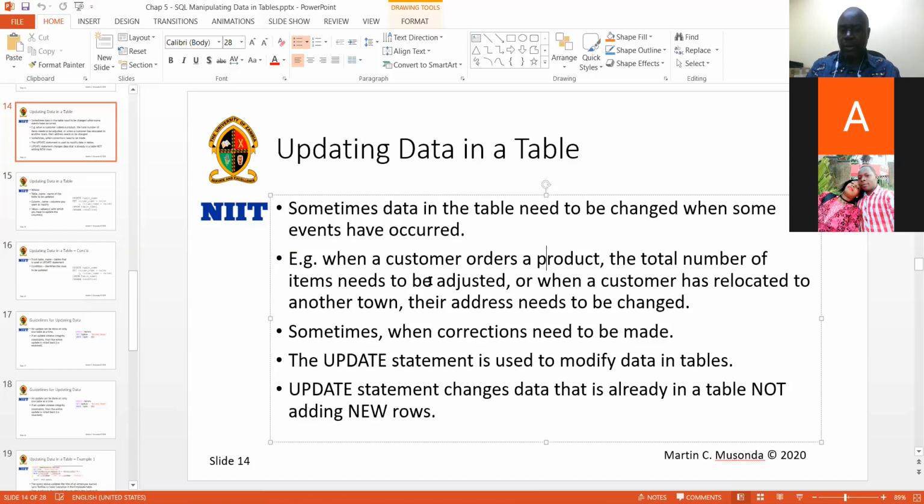We have information about a customer, but maybe the address is not clear on the form, or we just don't have the address. We can enter, like we saw, the partial data, leaving out the address. When the address is available, then we can use the update statement to insert the address for that customer. But it's important to emphasize that update statement is used only for data that is already in the table, not adding new rows.